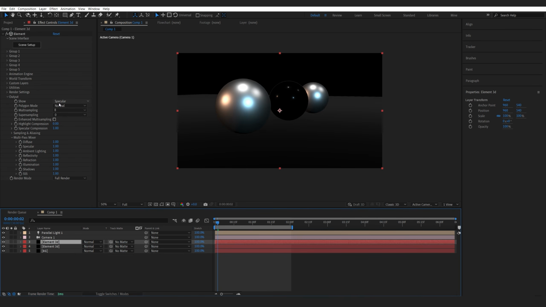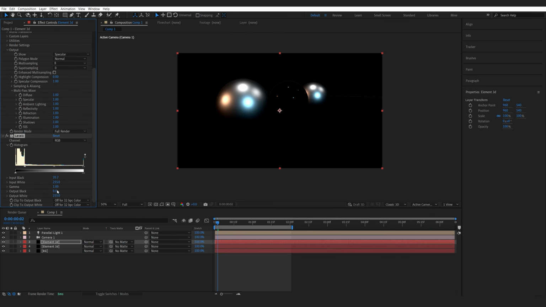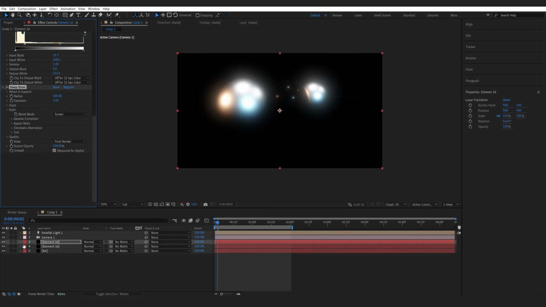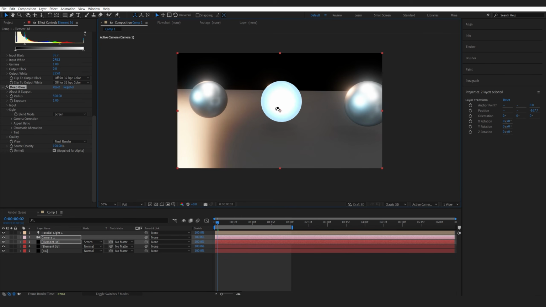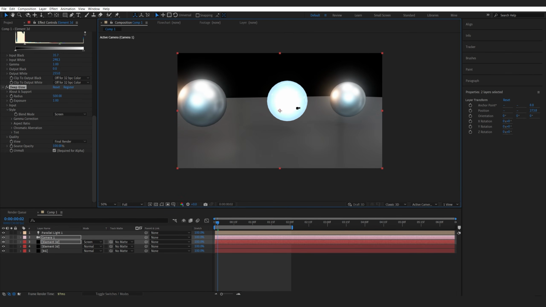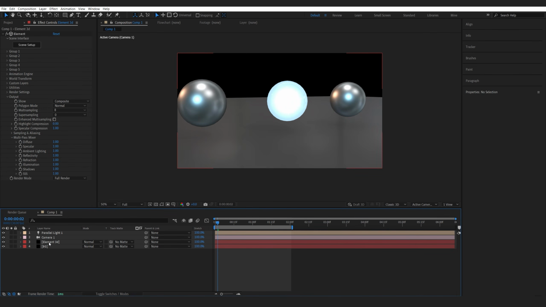Another great feature is specular, for example. What I usually do is add a levels effect, and I basically isolate whatever is bright in our scene. Then I can add a glow to it, and I'll set the layer to screen, and then I have this nice looking glare on my glowing parts of my scene. So another great use for the outputs.